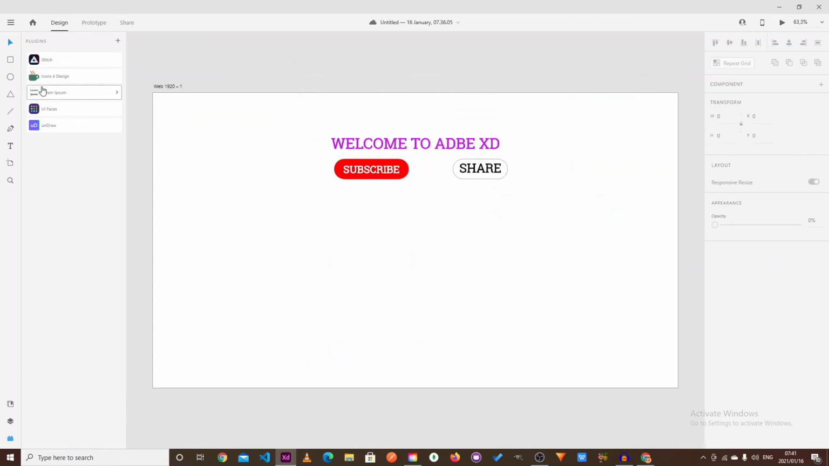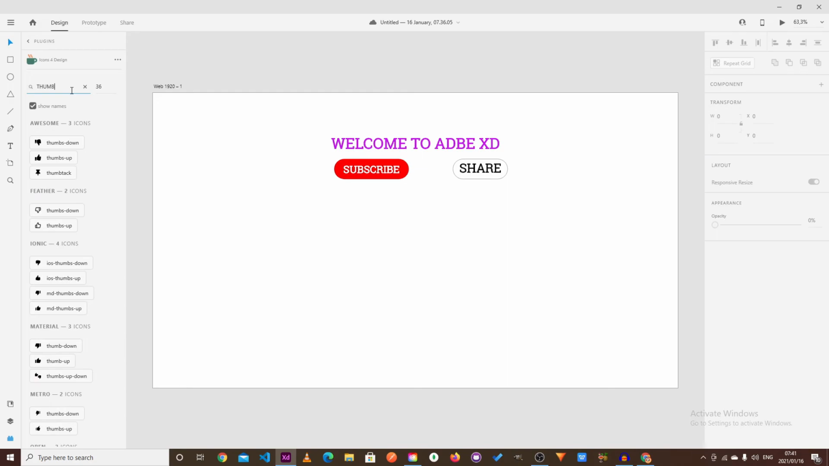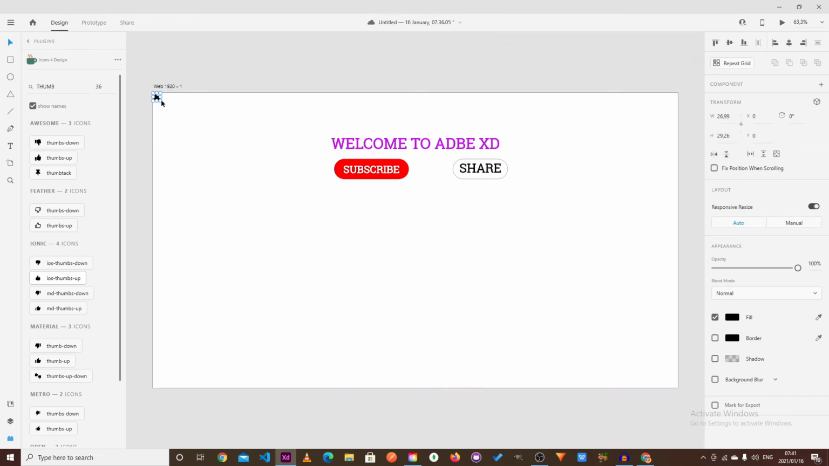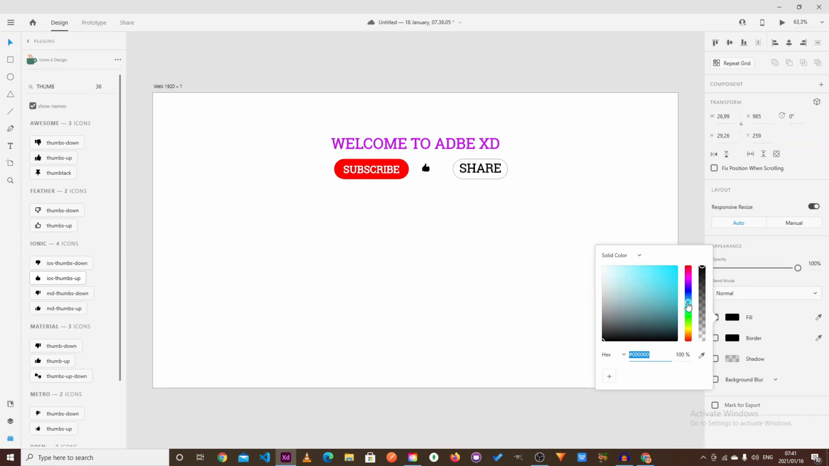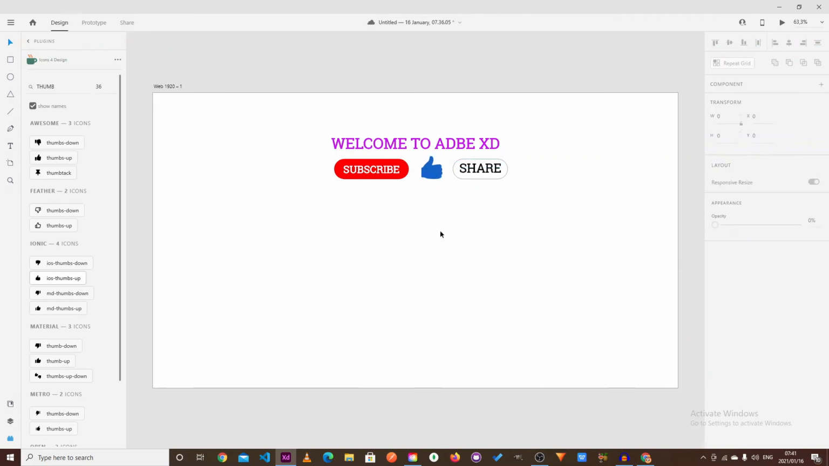So what I will do is I like to use icons from this one. So I need a like, so it's thumb. So I need this icon, thumb up, then I'll grab it. I'll change color to be blue. Which blue? This blue. Yes. So I'll grab shift. Wow, we are already designers. Welcome to Adobe XD. Please subscribe and like and share my channel.